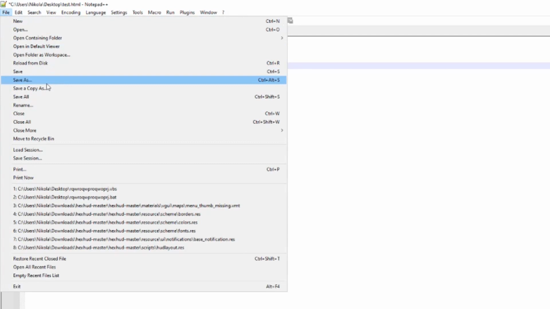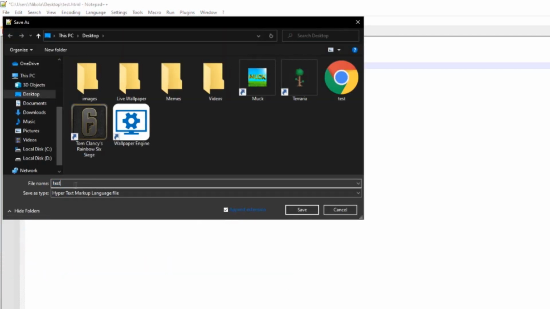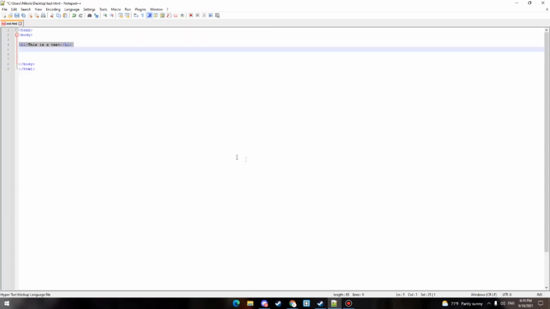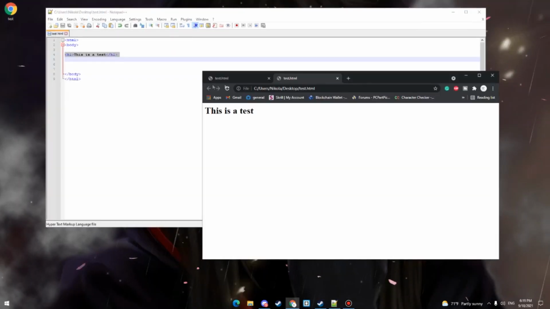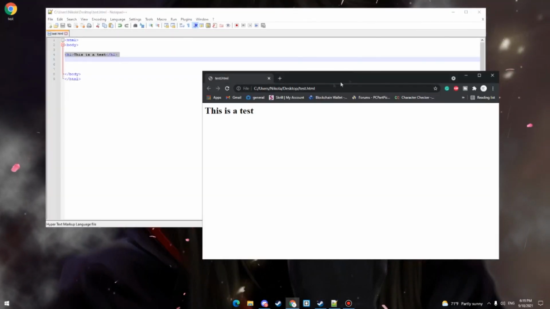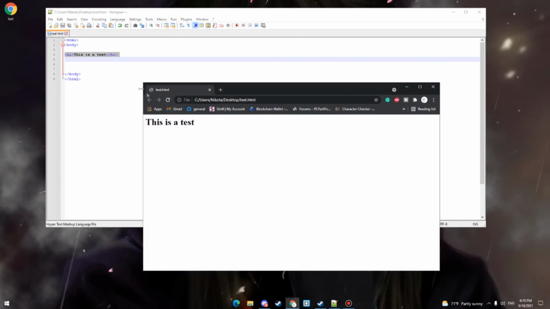So make sure you save it as an HTML file. For example, I saved it as test.html. We're gonna save it and we're gonna open it up, see if it works. And as you can see, it works perfectly fine. It says this is a test.